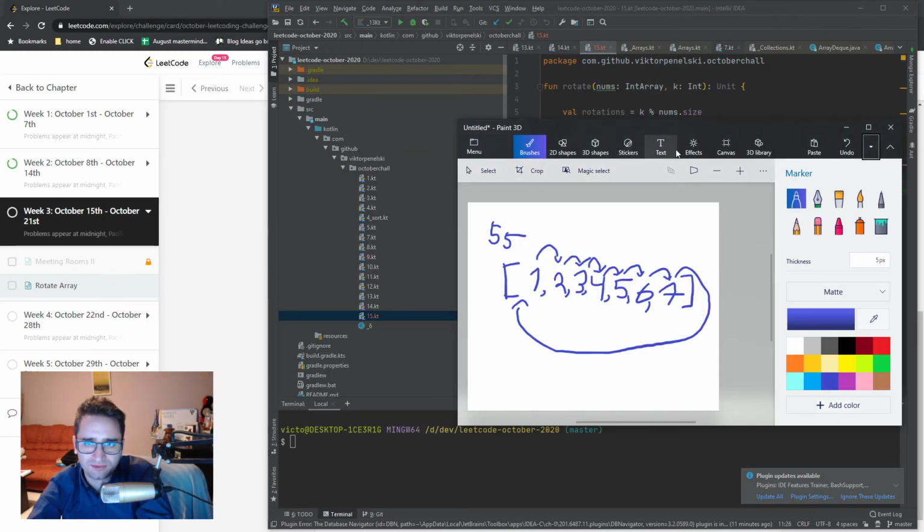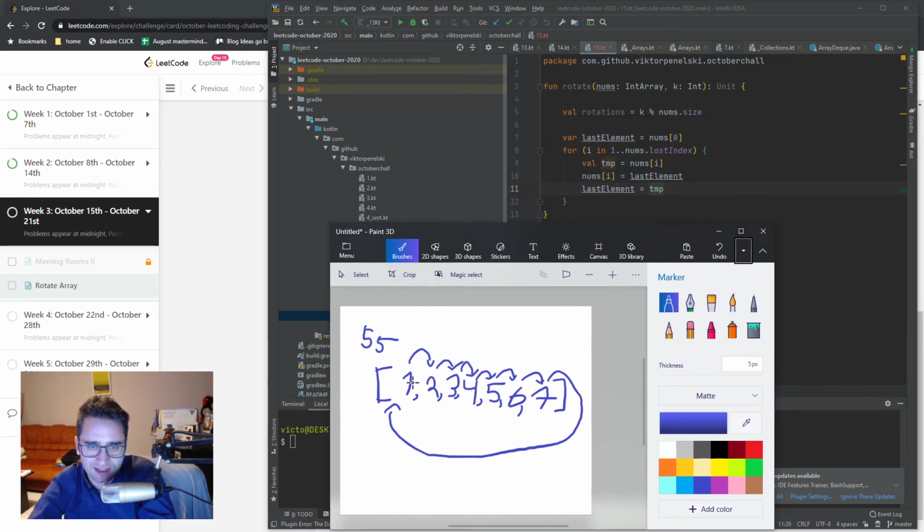Where is my paint? So I'm saying here last element is 1, start looping through all the indices, and then temporary is index of i, which is the 2. Then I'm saying nums i is last element, which is the 1, so 1 comes here, and I'm saying last element equals 2, and I'm just repeating this all the way until I get to 7. And when I get to 7, I need to do it one more time, and I need to say that this comes to the beginning.